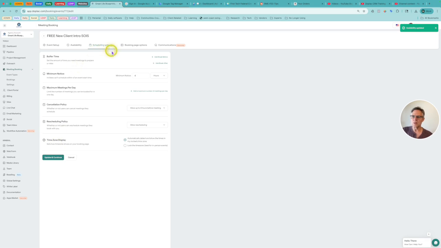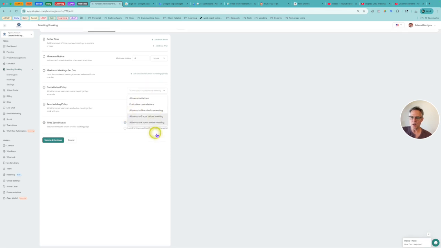All right, so scheduling. I don't use the buffer time because this is a new feature they've just added, but I would play with it because I've used a lot of these in the past, and sometimes they're a little bit tricky in the way that they work. Minimum notice, put how many hours or minutes. How many maximum meetings per day? I don't ever use that, so I don't use it. Cancellation policy, up to 4 hours before meeting. I've made a request for them to put 24 hours in here, so hopefully that will show up soon.